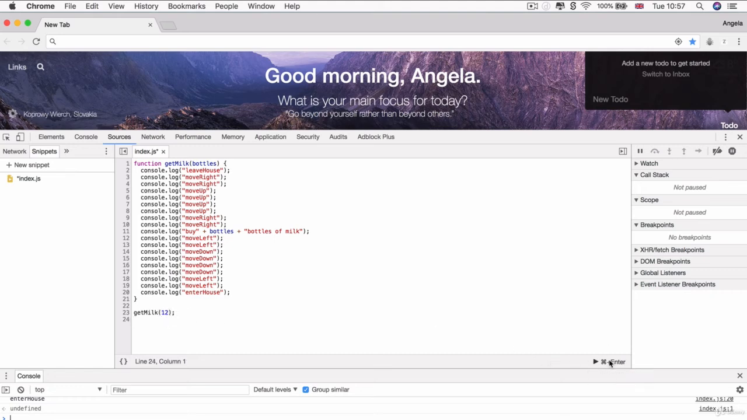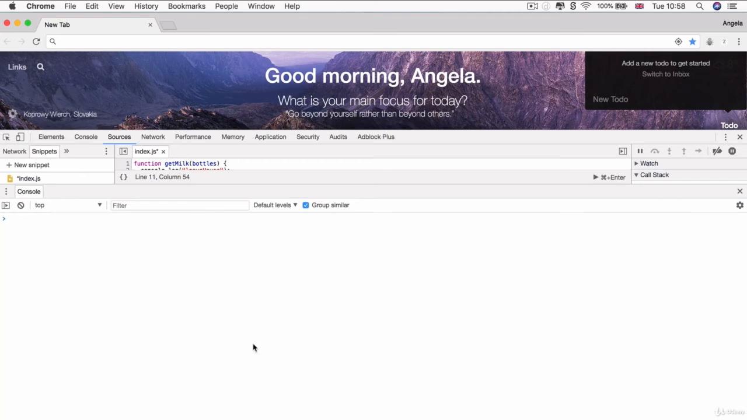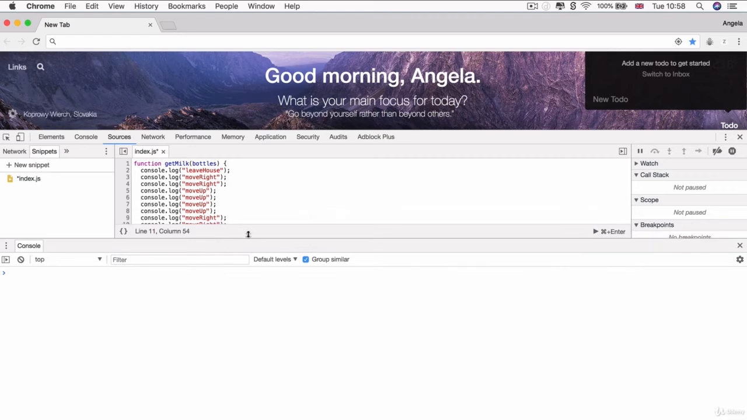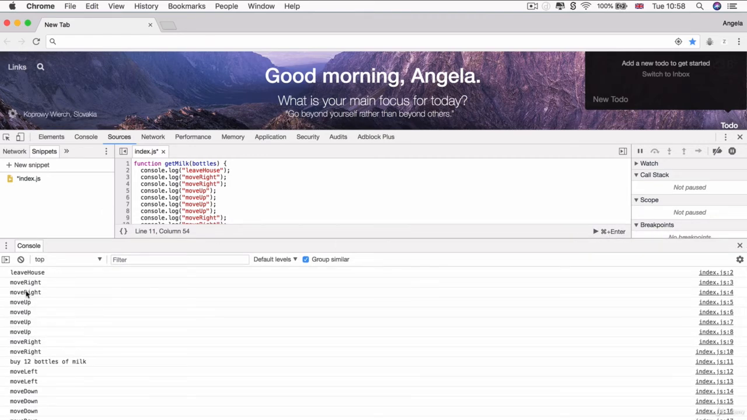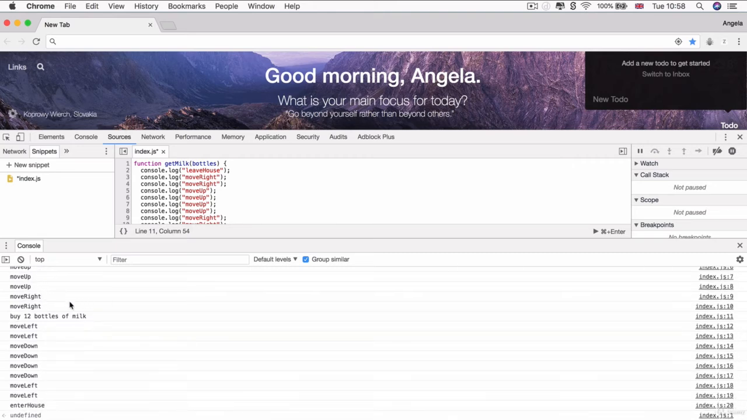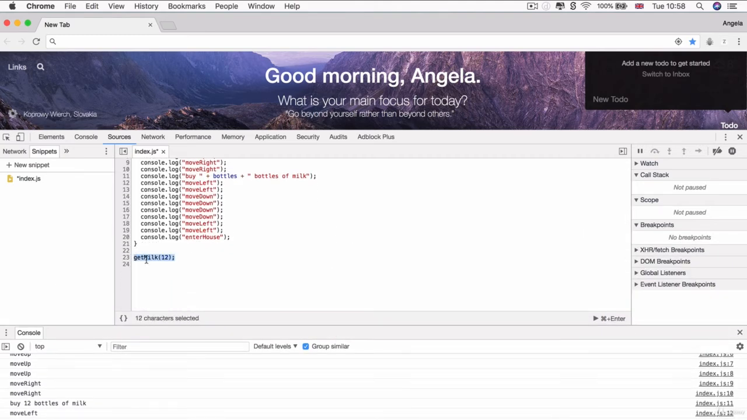Now, once I hit run, you'll see that bottles now takes on the value of 12 and it gets placed inside this console log statement. So now if I hit Command K or Control K on Windows to clear the console, and I run the code inside my snippets, then you'll see that in addition to carrying out all the other commands, it also says buy 12 bottles of milk. And that 12 comes from the input that I used to call this function getMilk.